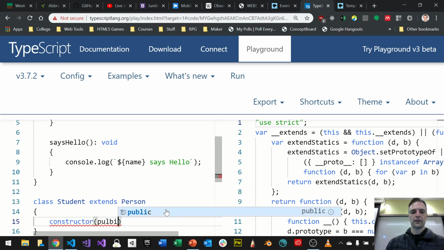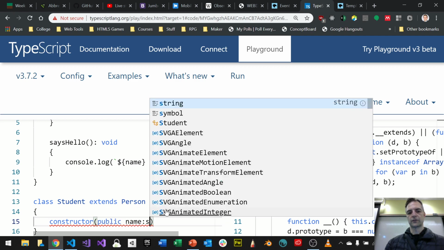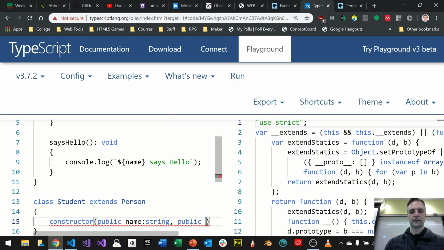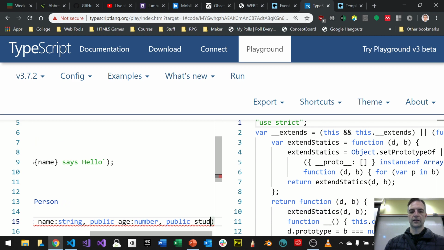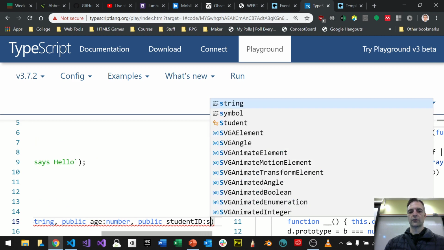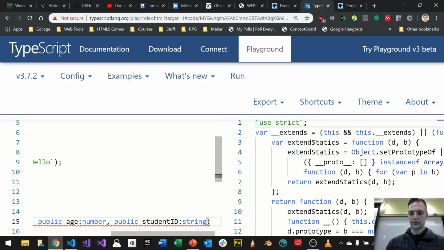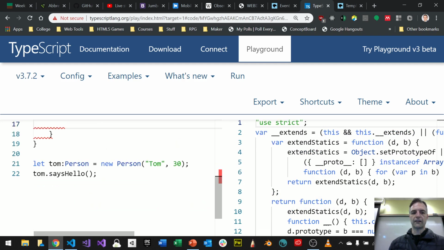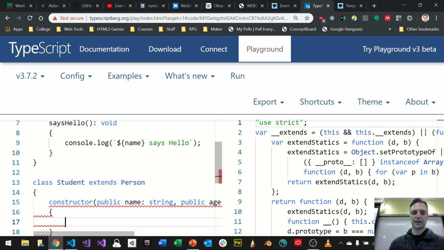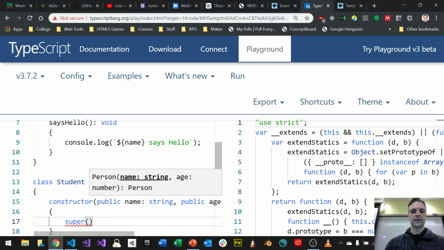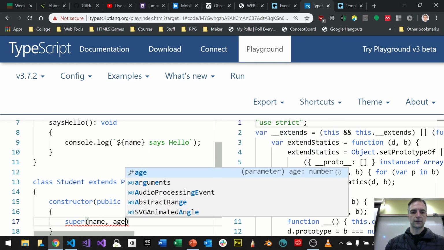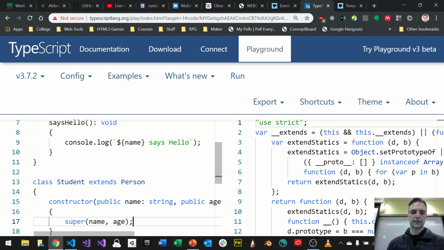I can pass in public name, which is string. I can put in a public age, which is a number. And I can also have a public student ID, which is also a string. And then let's put some curly braces in here. And then it's going to error out because it's a constructor and I'm inheriting from type person, I need to call the super constructor, right? So let's do that. So we'll say super, and then pass in name and age. And what this does is it satisfies the constructor.